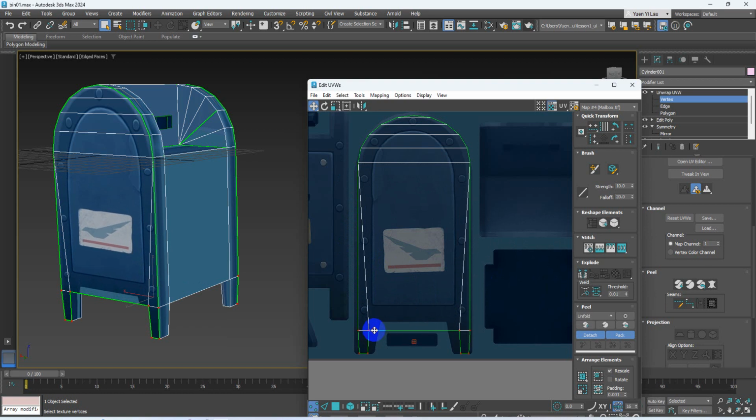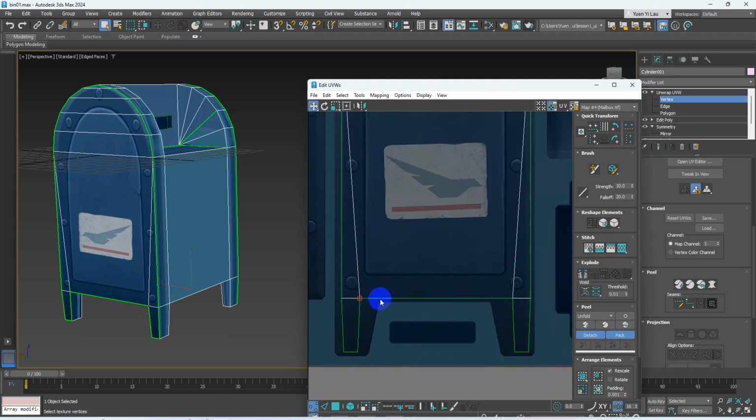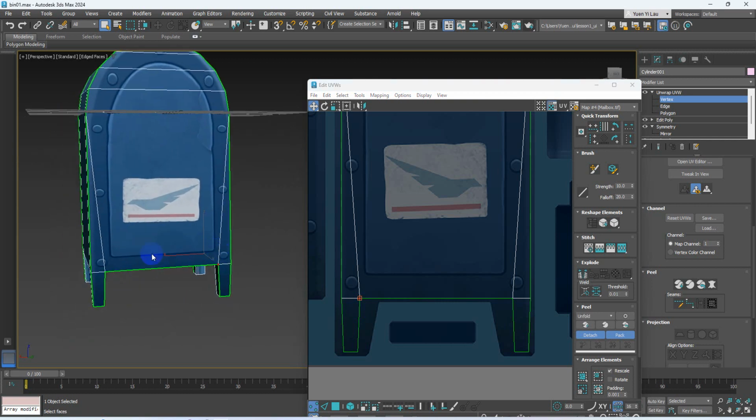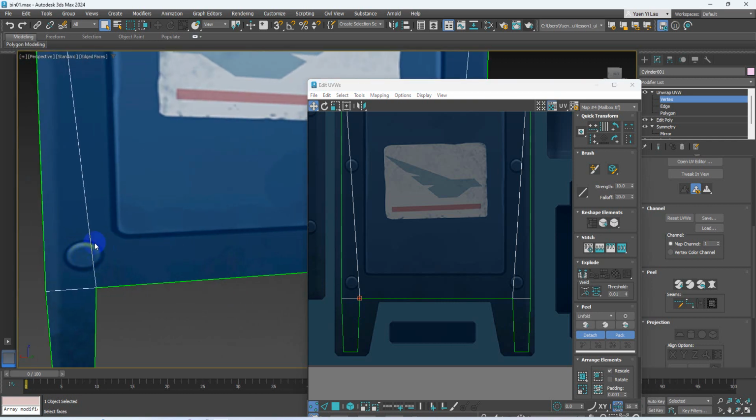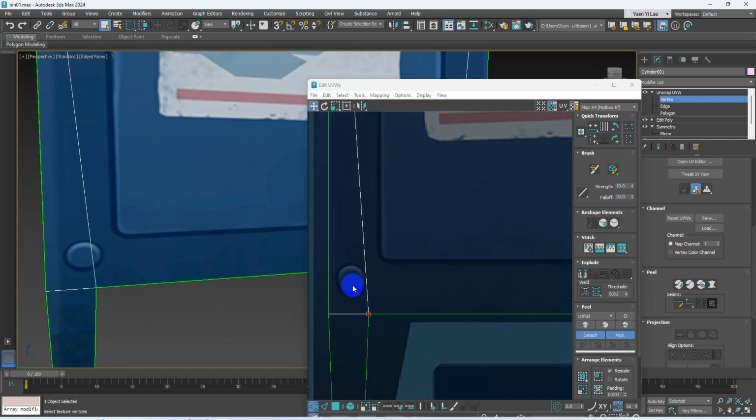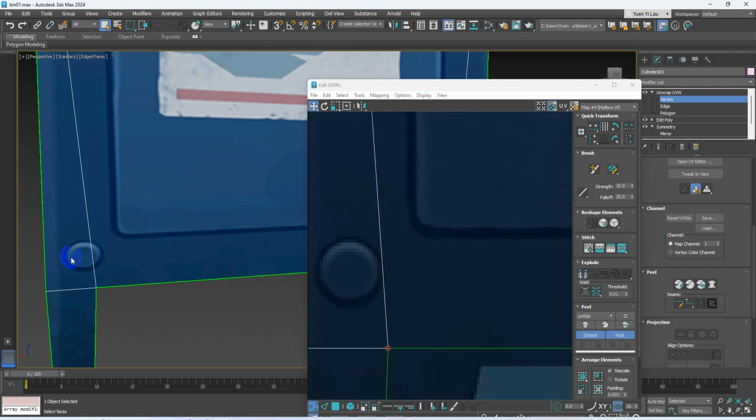But remember that if there is a great difference between your 3D object and the texture, you will see that the texture will be distorted, which for this circle, it becomes an oval.